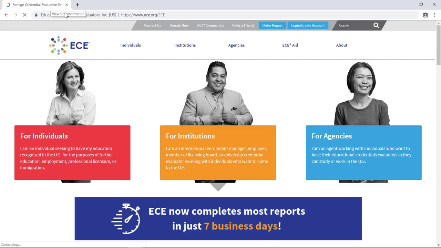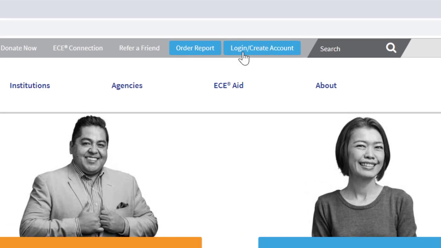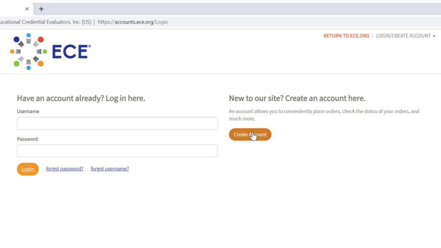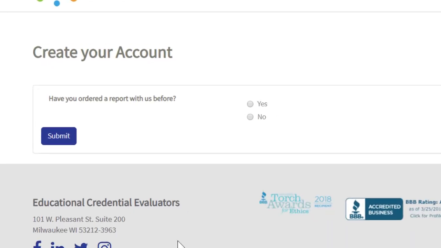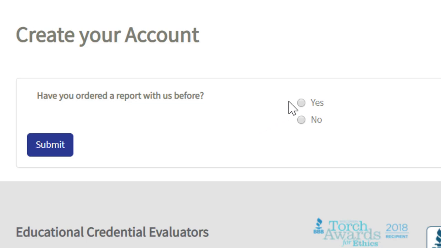ece.org and select login/create account. Then select Create Account and select for individuals. Confirm whether or not you have ever ordered a report from us before and select Submit.